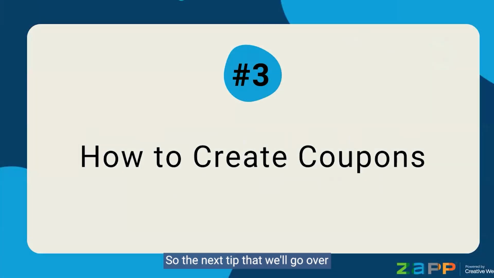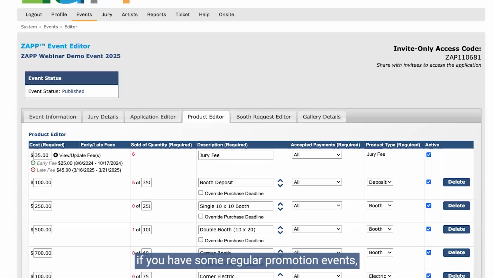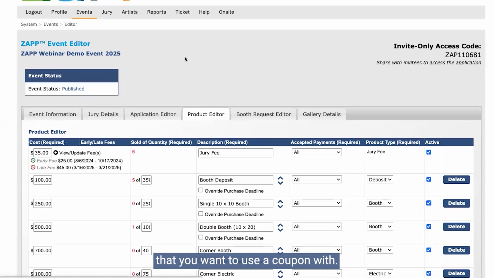So the next tip that we'll go over is how to create coupons. So coupons can be useful. They can be used for a number of different circumstances. Maybe you have a member-only discount for members that get a discount to their application fee. Maybe a previous artist that won at your festival the year prior gets the application fee waived or discounted for the next year. Maybe you're waiving the jury fee for artists expressing financial need, if that's something that you have set up. Or maybe you just want to create a one-off coupon for any situation. Maybe you have some regular promotion events that you want to use a coupon with.